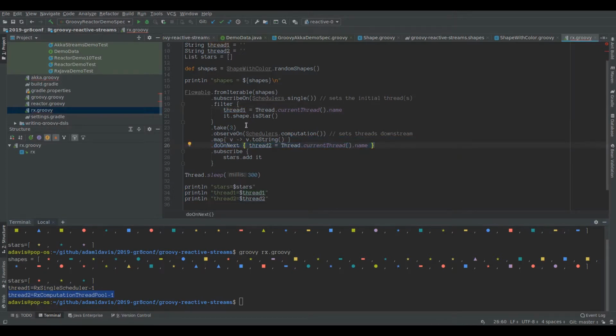So here I'm just demonstrating that the first thread is from the Rx single scheduler, and the second thread is from the computation thread pool, because here I call observeOn with Schedulers.computation. And what that does is set all of the methods called downstream to use that scheduler. So in other words, here the map and the doOnNext and the subscribe should all be using the computation thread scheduler.